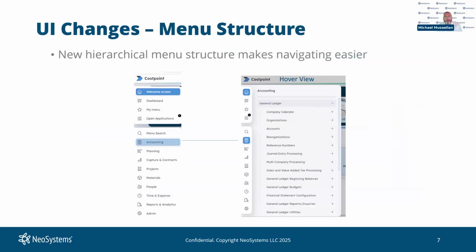Okay, so diving in here into the left-hand side of the screen, what the menu structure looks like today. It's a hierarchical menu structure, so it's going to look very familiar as you had it before. It's just that you won't get the text spaces until you hover over the icon, and then you'll see the text written out that way.